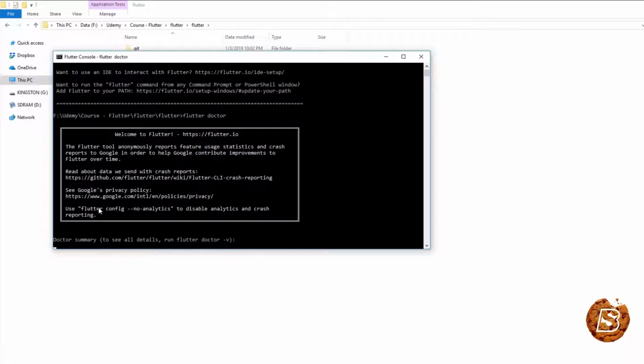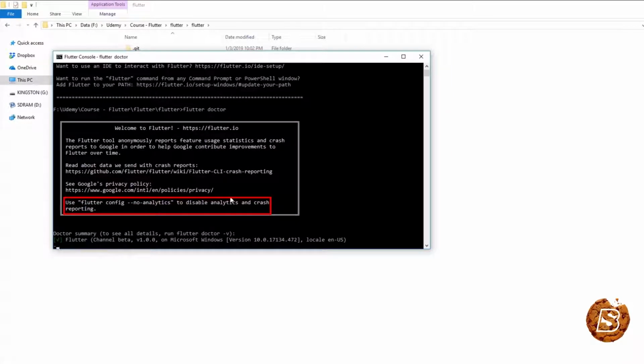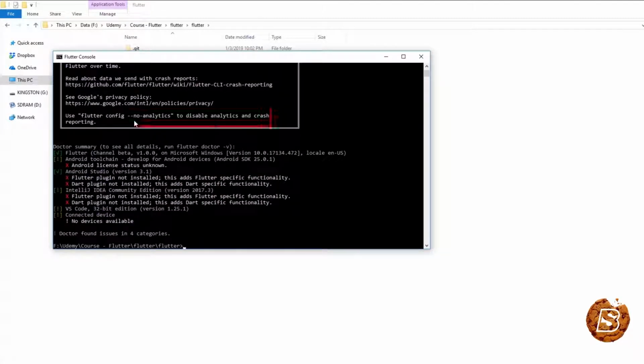So here you can see that it says that if you want to disable the analytics data that gets sent to Google, you can just go ahead and run this command, flutter config no analytics, to disable analytics and crash. And here you can see the issues that Flutter Doctor found. So Flutter channel beta, Microsoft Windows version this, that's fine.